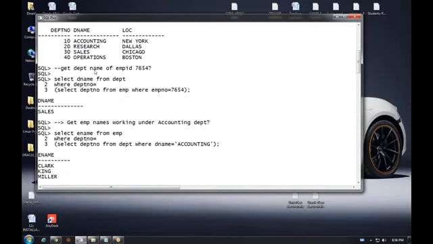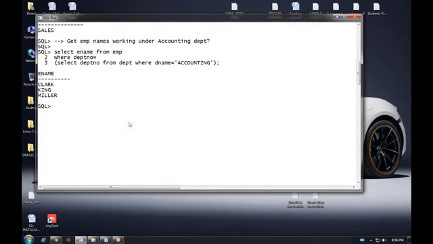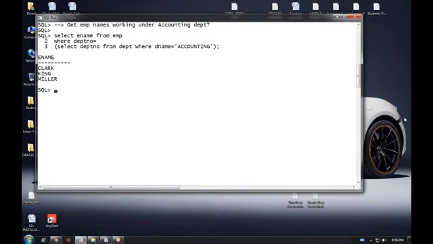Now, next example. Somebody is asking a question: will it work only if the inner query has only one value? Yes, exactly. You should select only one value in the inner query. Don't select multiple values in the inner query, except for correlated subqueries, which I am not talking about here. In the inner query, you should select a common column value.